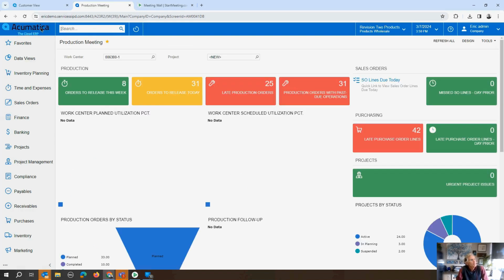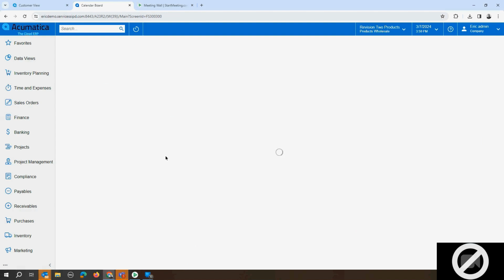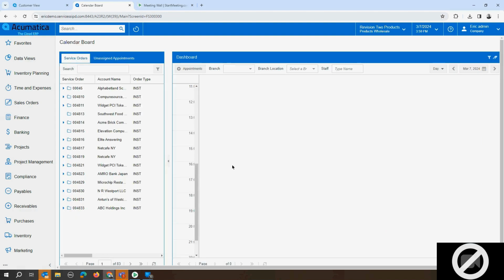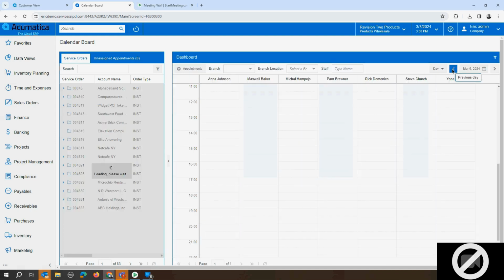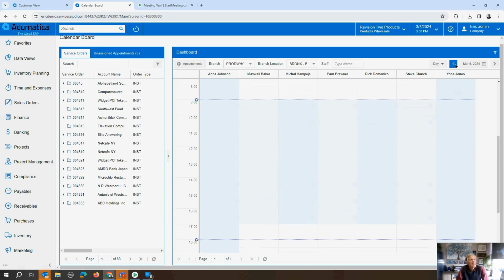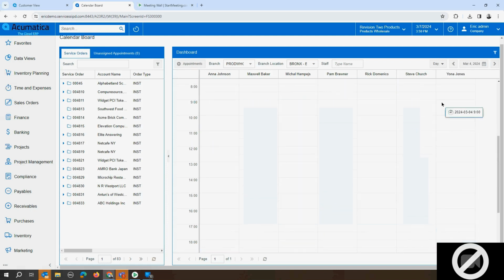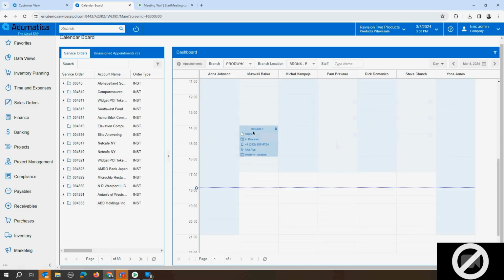If I go back to my calendar board, this is where I wanted to go. I get excited. So my calendar board, remember we scheduled somebody last week, as a matter of fact, on our other video. So these are all the individuals on our team, and some can do air conditioners and others can't, so it picks the right one, and then some are available or some are not.